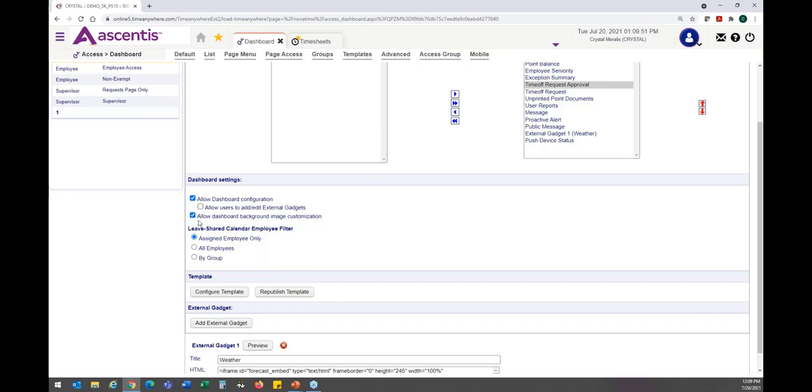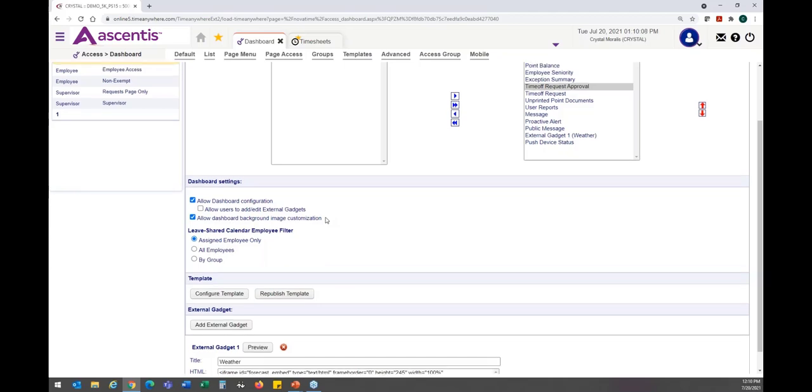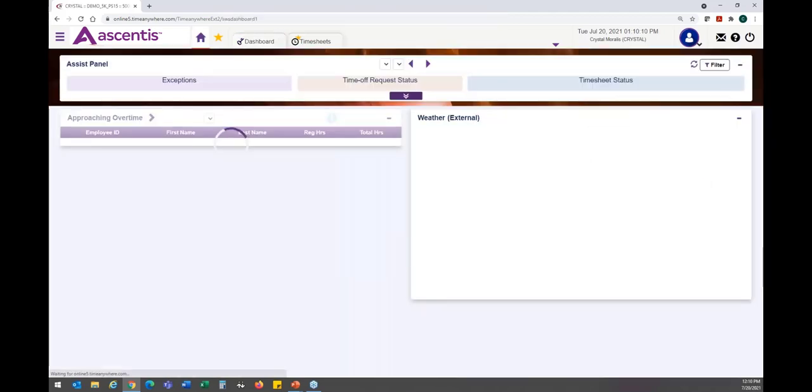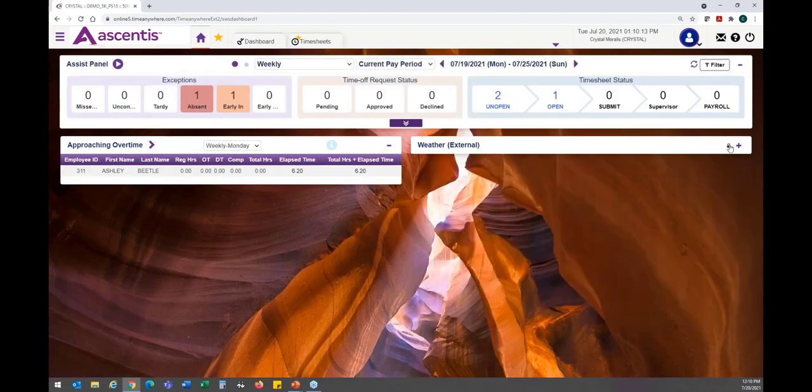Allow dashboard background image customization. So I do have this checked. So when we go in and start configuring our own dashboard, I would actually be able to pull a link from somewhere else on the internet and have that as my background for when I log into the system. Okay. And I'll actually go back to the dashboard and show you. So this cave look that we're pulling from back here, this is coming from a link in the internet somewhere and populating onto our dashboard.